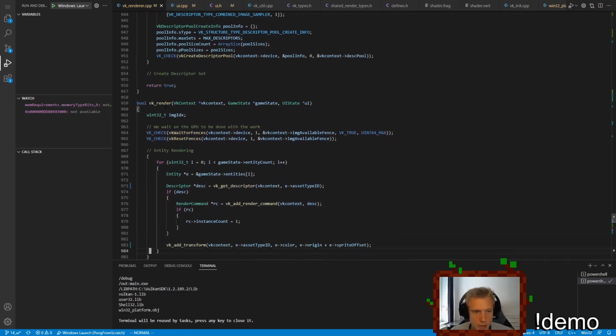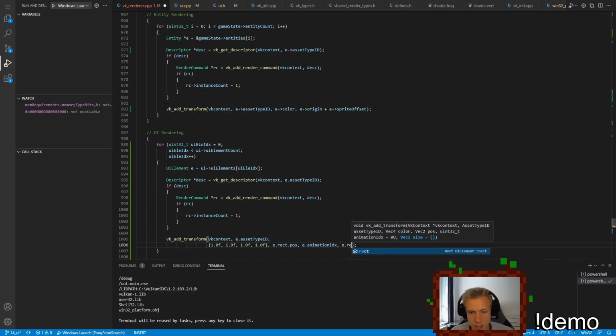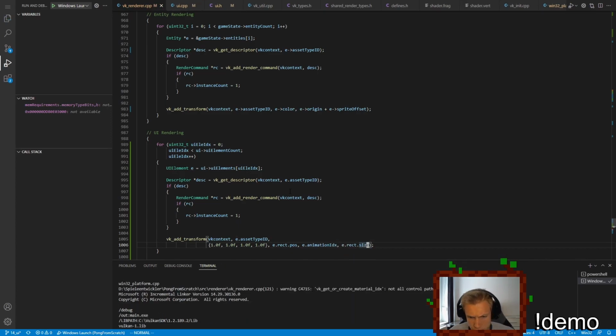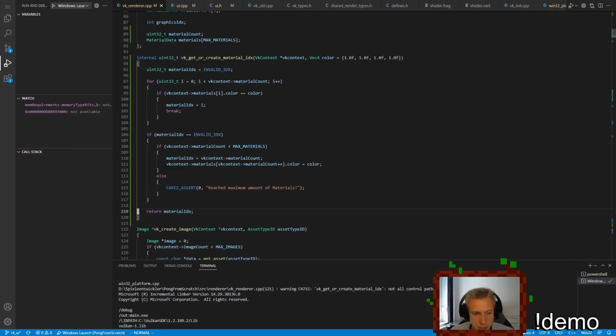Now when we go back to the vk render function in the UI rendering, we can supply the position, the animation index. We also forgot about that, the e animation index, and then the e.rect.size. Also, "not all control paths return a value" is something that I get as an error. vk get or create material index. Let's see here. In get or create material index, make sure that the return material index is outside this if check. I accidentally put that in here.